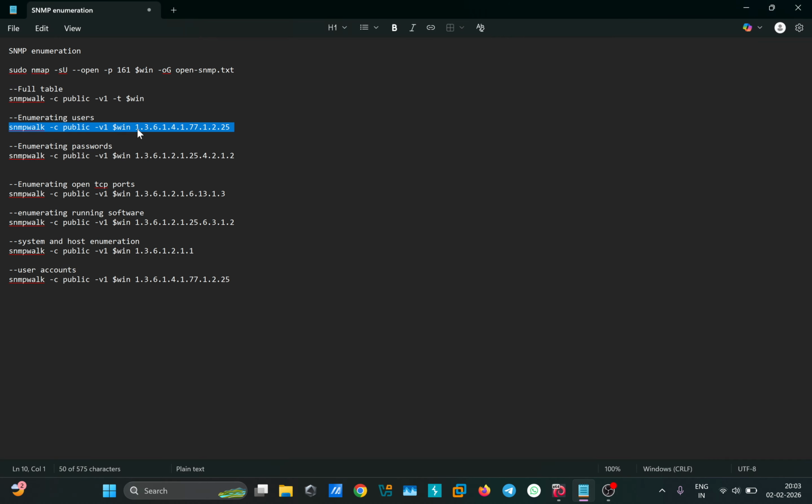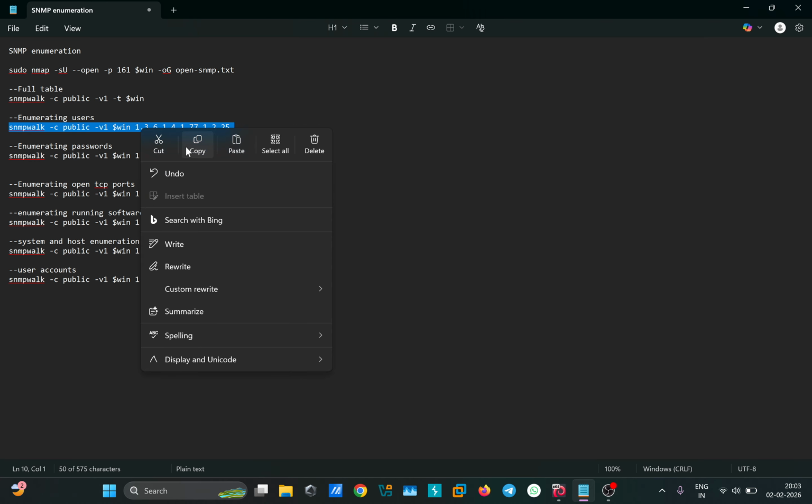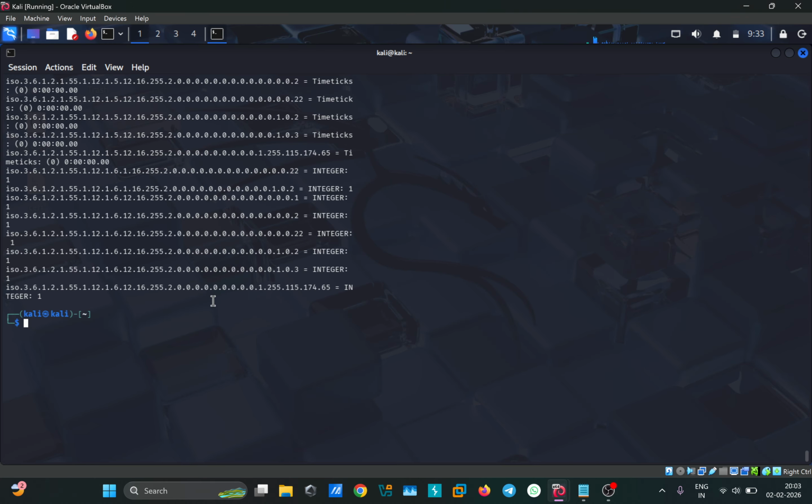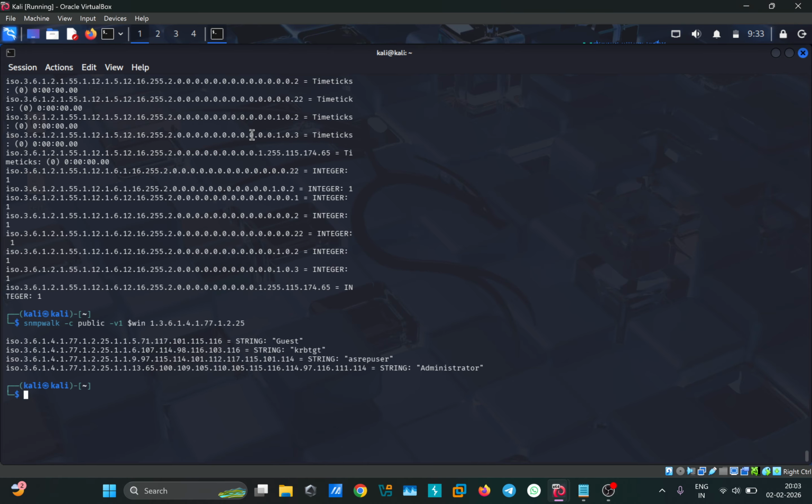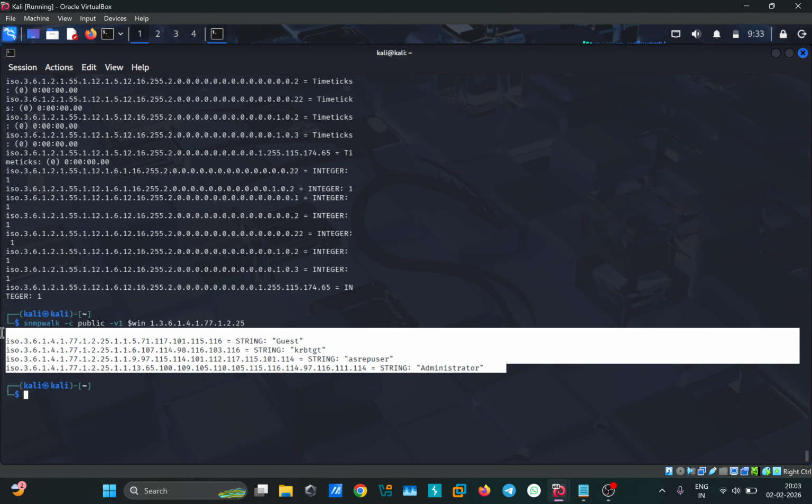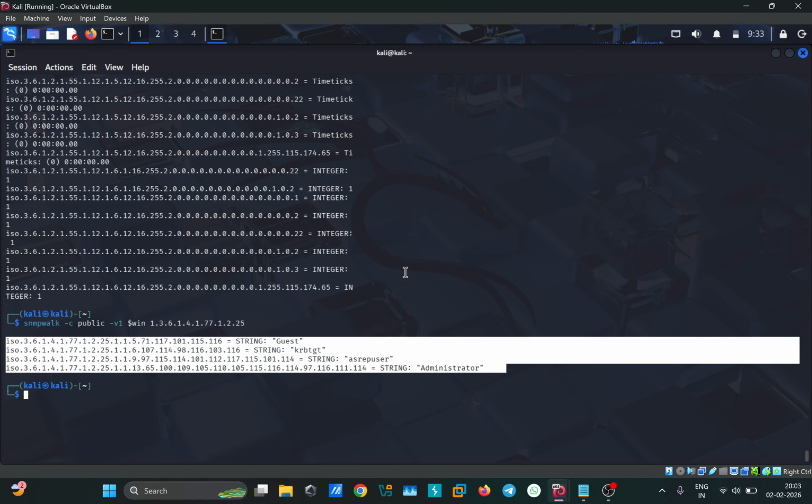So let's see who are the users that are present here. So I'll just paste the users. You can see there are 4 users here: guest, KR, BTGD, as rep user, and administrator. So these are the 4 users that are present in that system. So we almost got into that system already. So we know what is going on in the system, who are the users here, and everything.